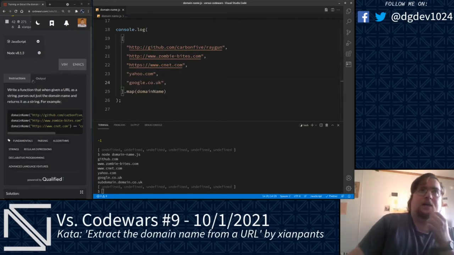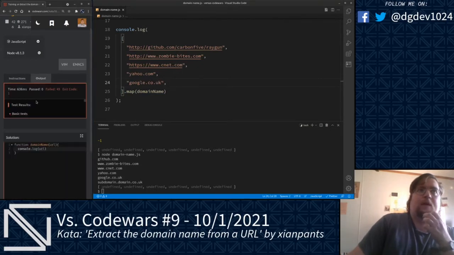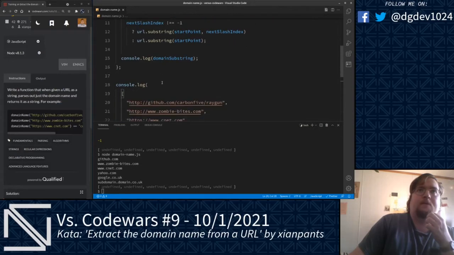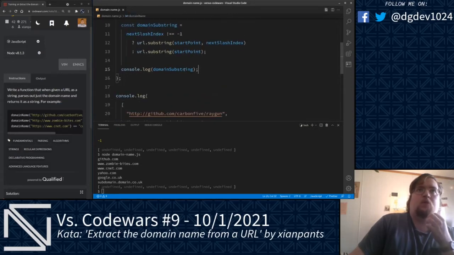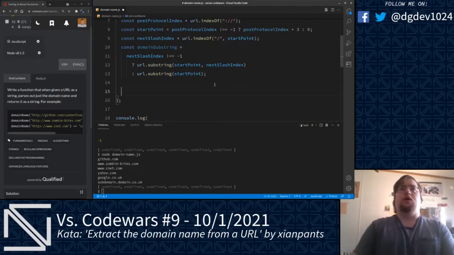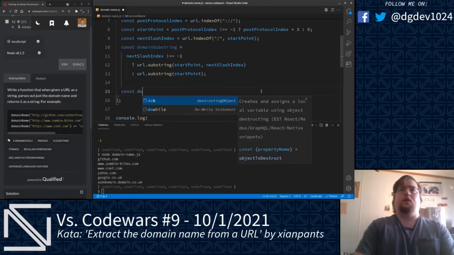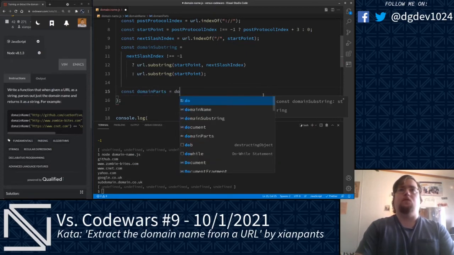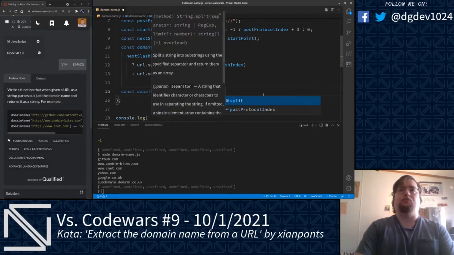Now, based on some of the log values in the random tests shown in this kata, I think I can safely assume that no subdomains are being used in this kata, and that just www may be used. So, with that being said, we're going to split this domain substring with a period. Call it domain parts equals domain substring split with a period.